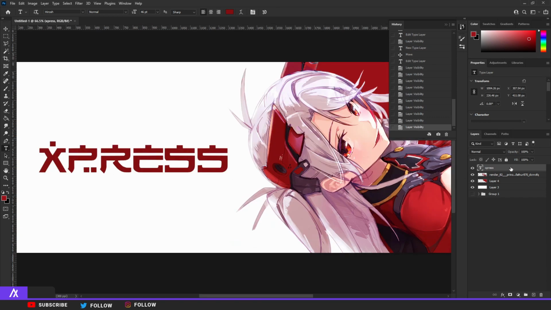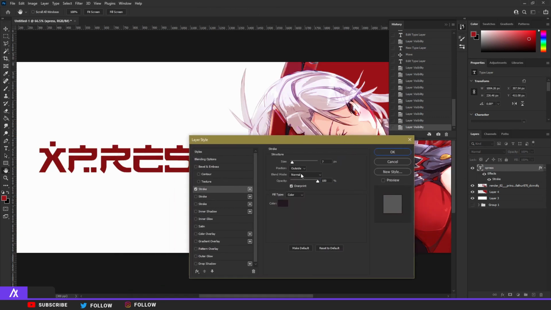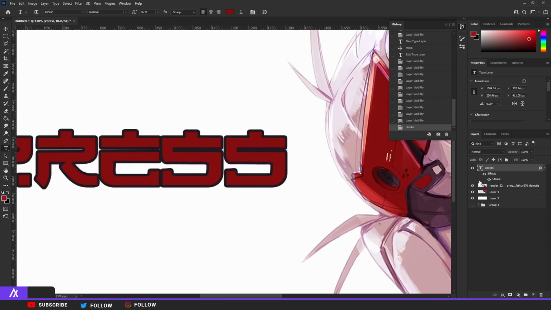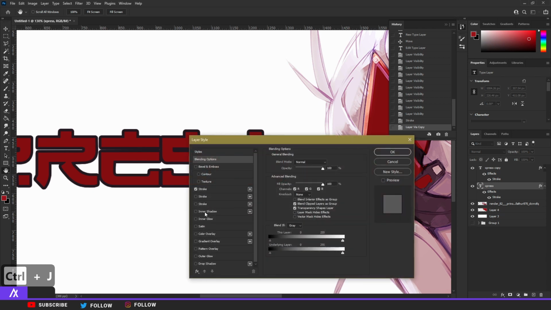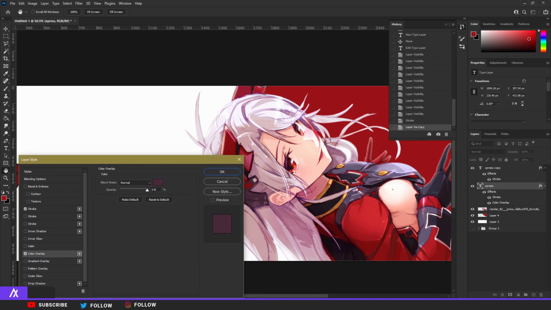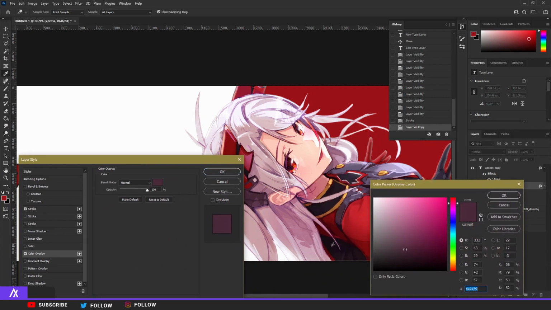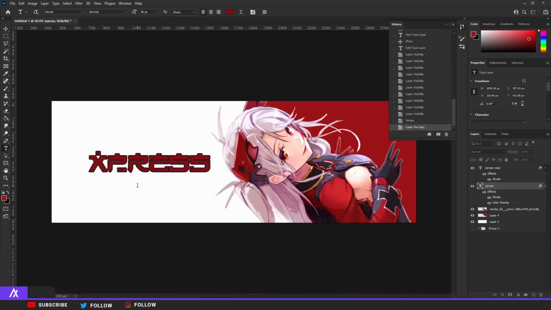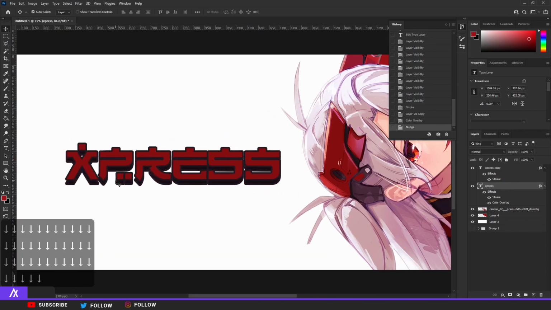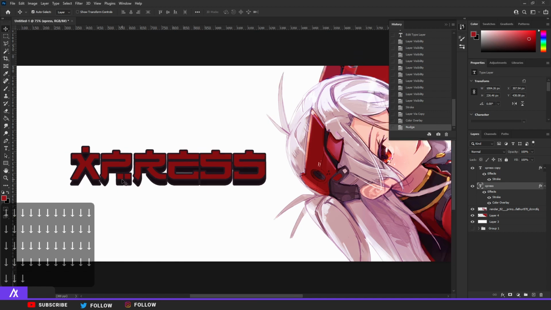Then you want to double click the layer, put a stroke on there, 7 on the outside, something like this. Then you want to duplicate your text with Ctrl J, double click the bottom one, and put the color overlay on something that the character also has. I'm going to choose this dark purple-ish color, and I'm going to move the text all the way down to the bottom, something like so.